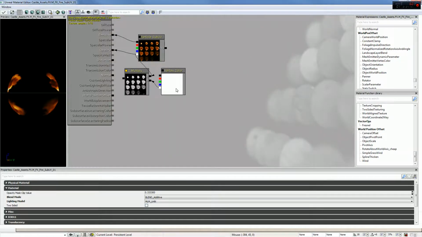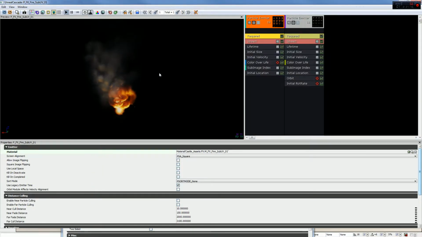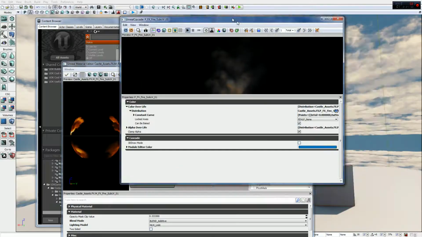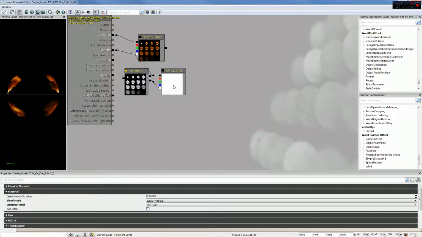Now, one thing that is necessary if you want to fiddle about with the color over life module, if you want to be able to use this, you need to make sure that you have a vertex color node, which is plugged into a multiply. It doesn't have to be exactly like this. They have theirs set up in a slightly different way. But as long as you have it, I'm not going to go into the complicatedness that is material editing.